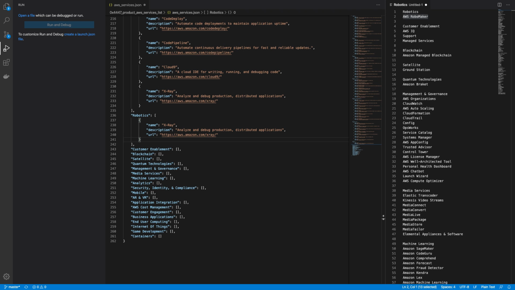Robotics. Simulate and deploy robotics applications at cloud scale. That sounds like fun. I did not do the right thing, right?